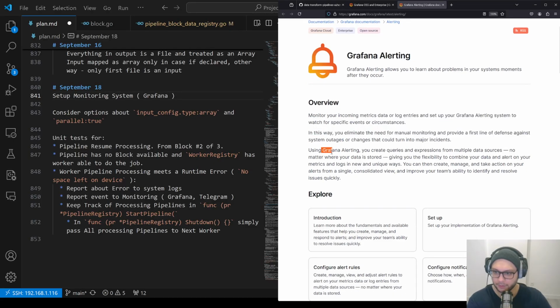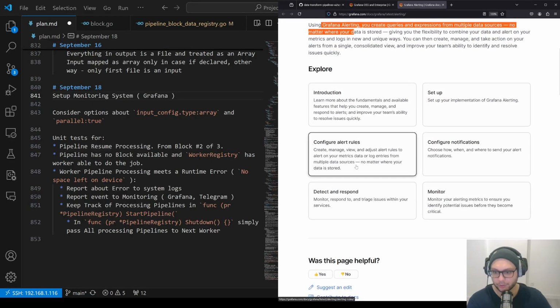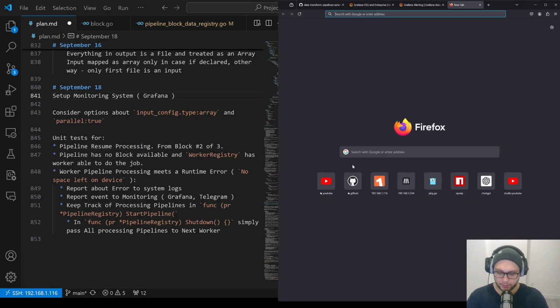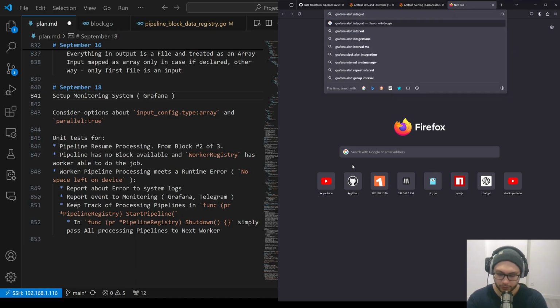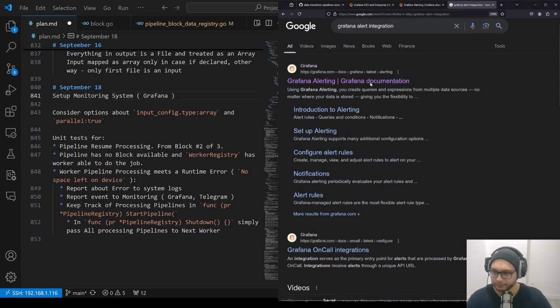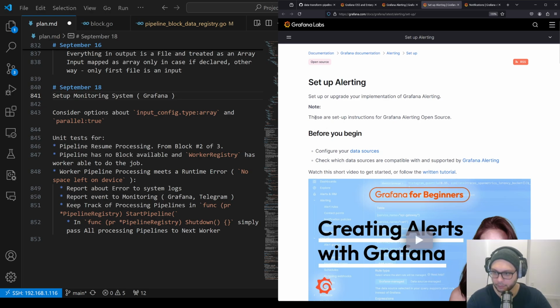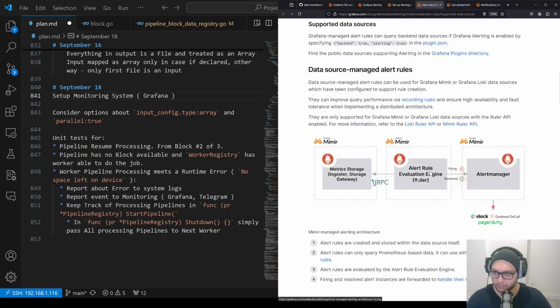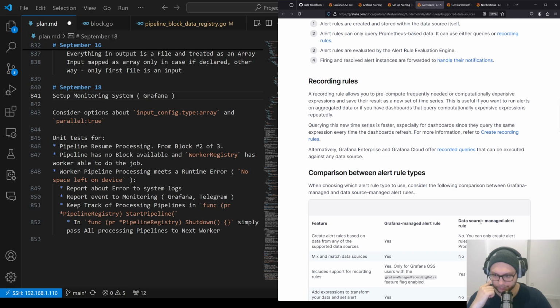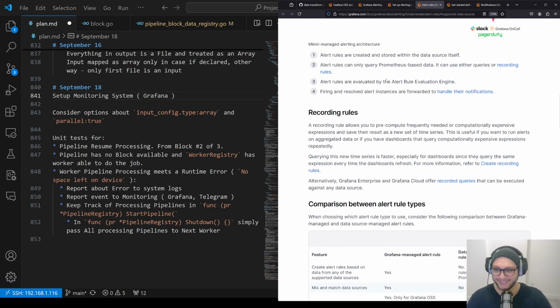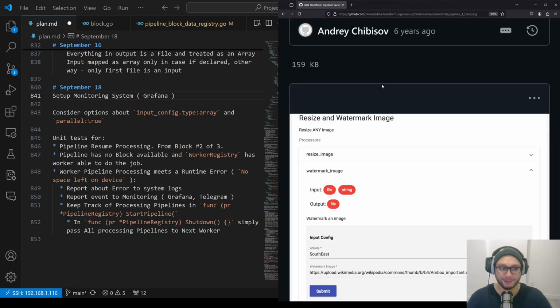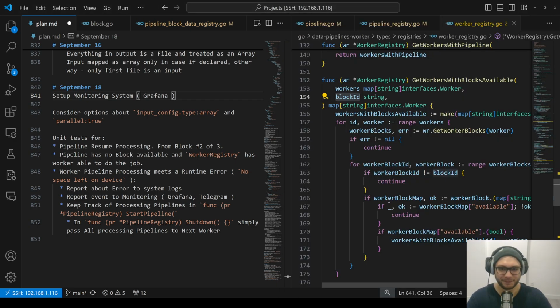Okay, using Grafana alerting, you create alerts. I need integration. Let's say Grafana alert integration. Notifications, what's there? Data source. Prometheus. Okay, they have integration with Slack. That's tough. By the way, you know what? It can be solved quite easily in here.